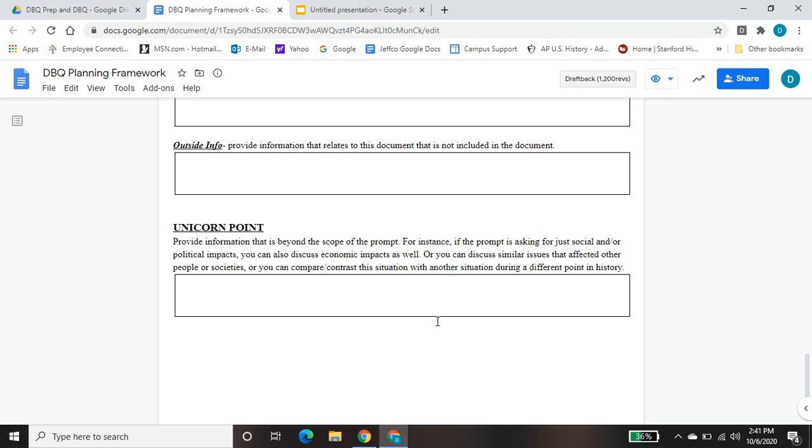And then we have the unicorn point. We've talked about the unicorn point before. I want you to try for it on this particular DBQ. When you do an actual DBQ, worry about the easy points before you go after the unicorn point. The unicorn point is really difficult. It's a more in-depth view of the prompt. So you can discuss similar issues that affected other people or societies. You can compare and contrast a situation with other situations that happened throughout history.